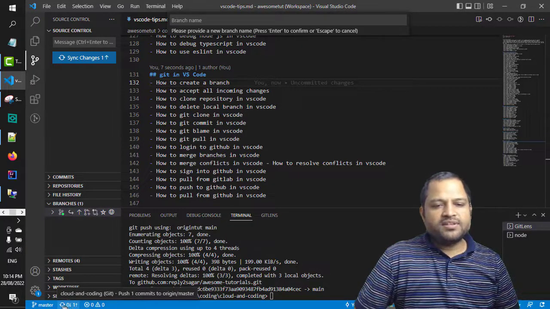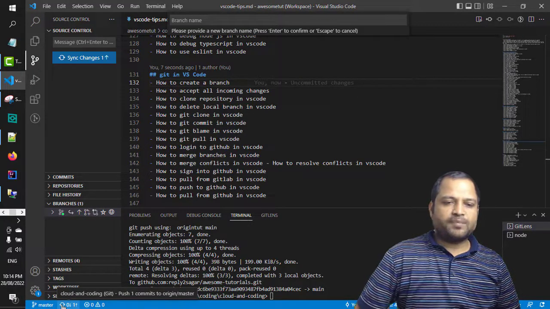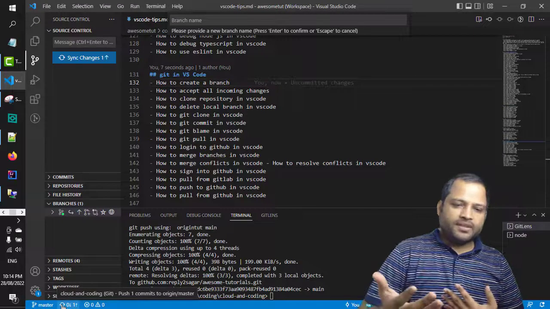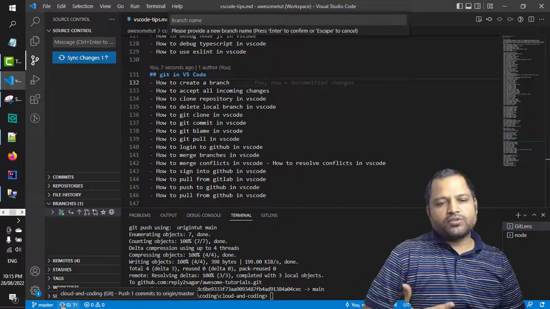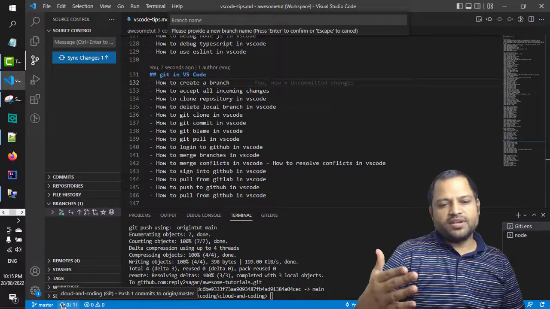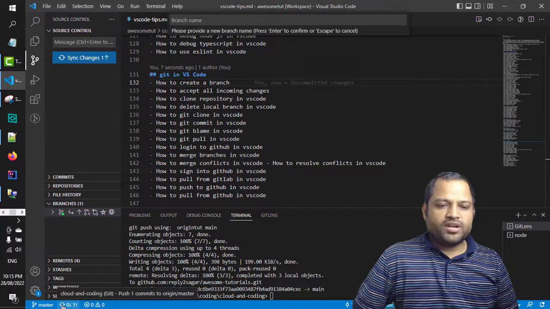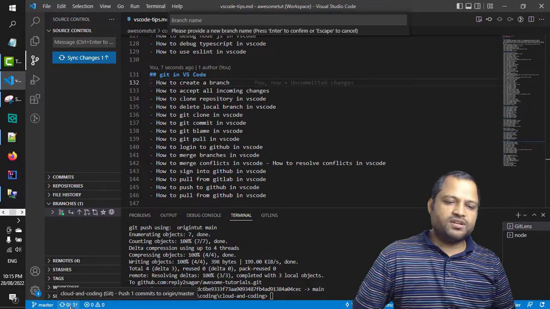And there is another button, which is called Synchronize Changes. If you click on these arrows in a circular fashion, it will pull the changes if there are any, followed by pushing the changes from the local repository. So both these commands will be executed in sequence, pull and push, in one action. But if you want to do those actions separately, that is also possible with these up and down arrows as well.